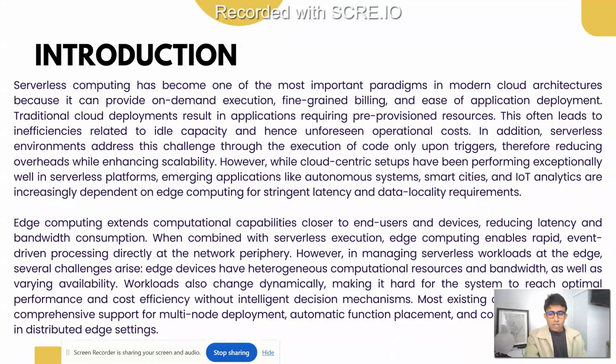Edge computing extends computational capability to end users and devices, reducing latency and bandwidth consumption. This increases the efficient use of cloud and edge together with a great cost management methodology. Workloads change dynamically, making it hard for a system to reach optimal performance and cost efficiency without an intelligent decision mechanism.